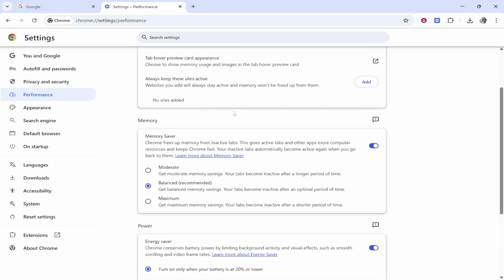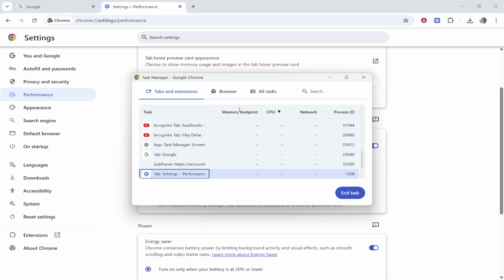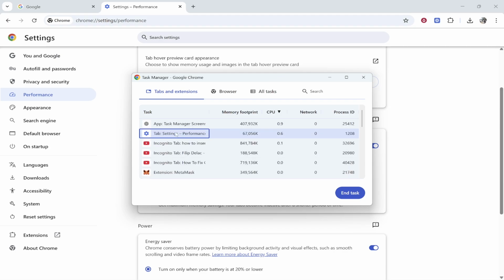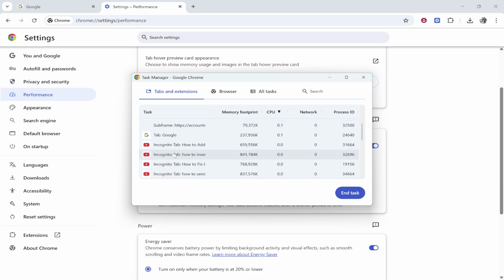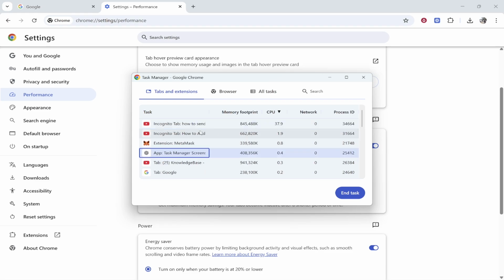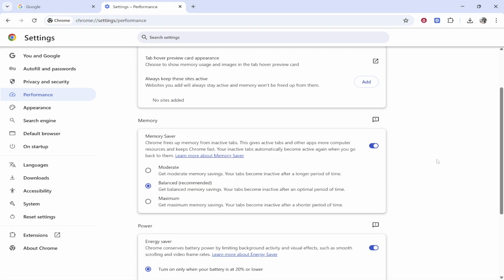Once you're here and you're in these settings, hold down Shift and Escape in Chrome and you will get the Google Chrome Task Manager. Here what you can do is you can go ahead and end the task on any tabs which may be taking up a lot of memory. This will reduce your memory quite a bit. If you've got a tab which is taking up a lot of memory, you can click on it and click End Task.